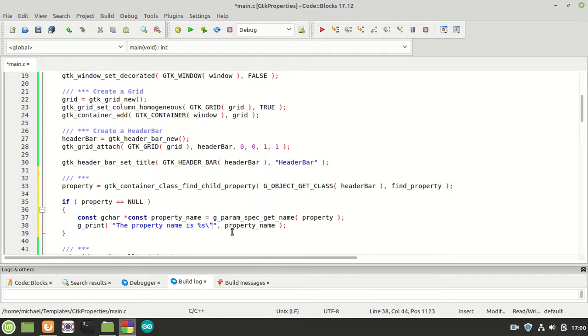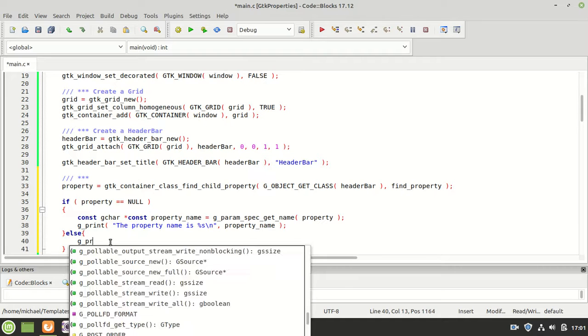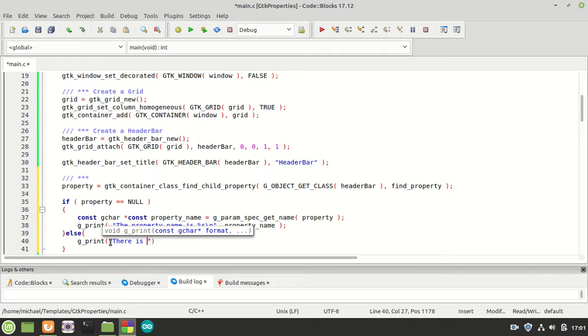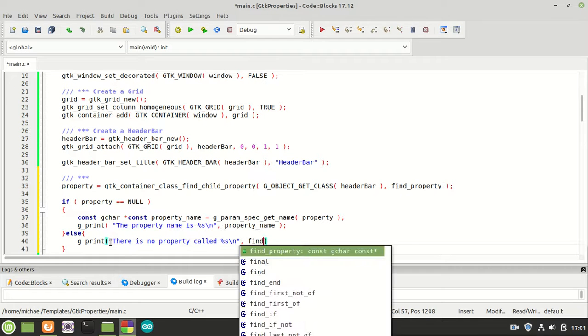Here I made a mistake, I need a new line, else things happen which I don't want. Okay, now else g_print there is no property called %s and then find_property.